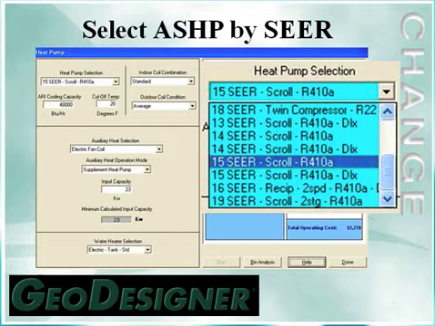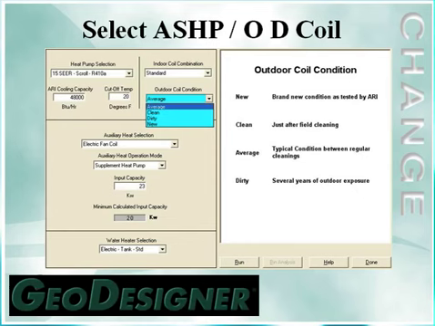Next, we're going to pick coil combinations and coil conditions. Typically, I'm going to pick an average coil for an outdoor air conditioner coil. Hopefully they have you out there once or twice a year to clean the coil. We know it doesn't stay clean for very long.